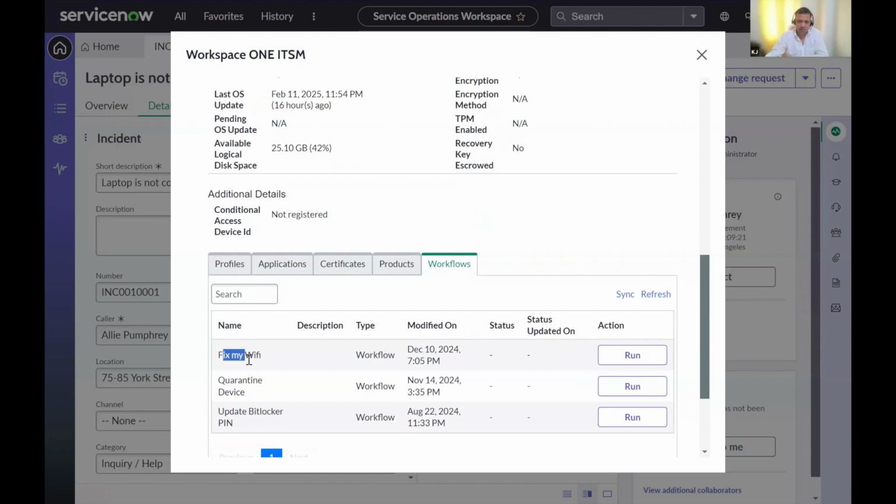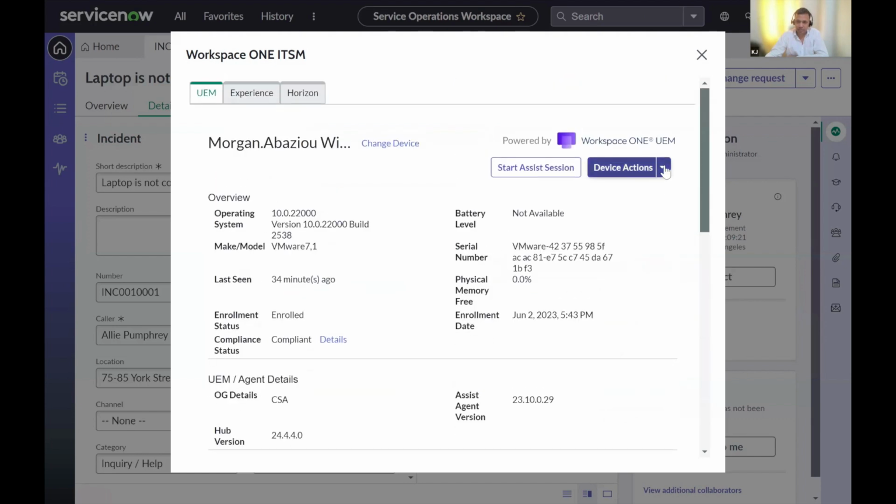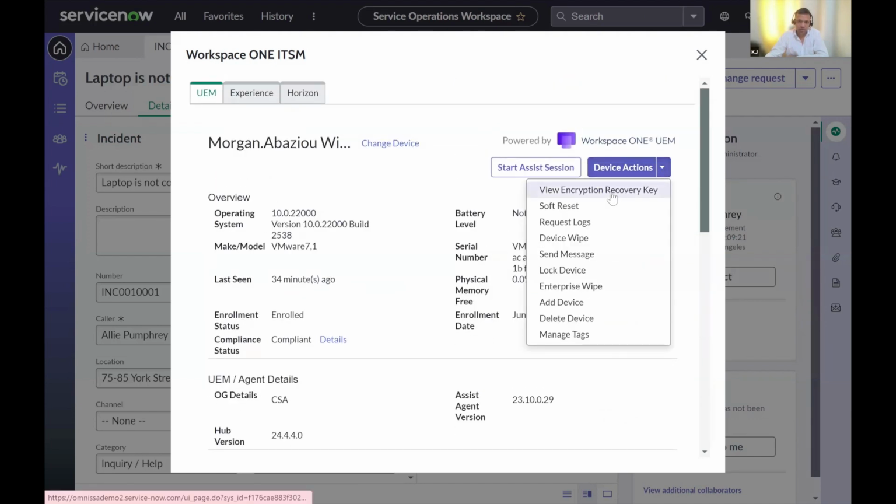You can think of every workflow as either a script or a set of scripts that can be executed from the push of a button without any elevated privileges, without any additional admin access. It can all be done from right here. And then there are device actions as well.